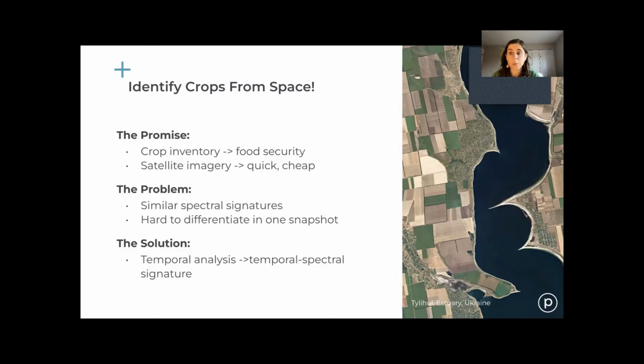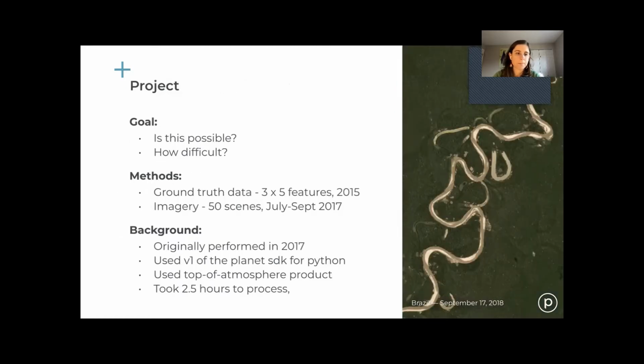Planet, however, has been building up a daily data set of the world. And so we wanted to do temporal analysis on that data set to see if we can come up with a temporal spectral signature that will help us identify the crops. This is just a small scale study to identify if it's possible to even differentiate the crops and build up a signature. And if it's possible, how difficult would it be to achieve?